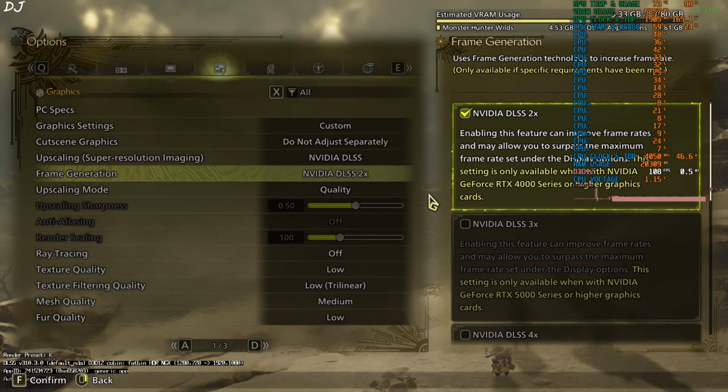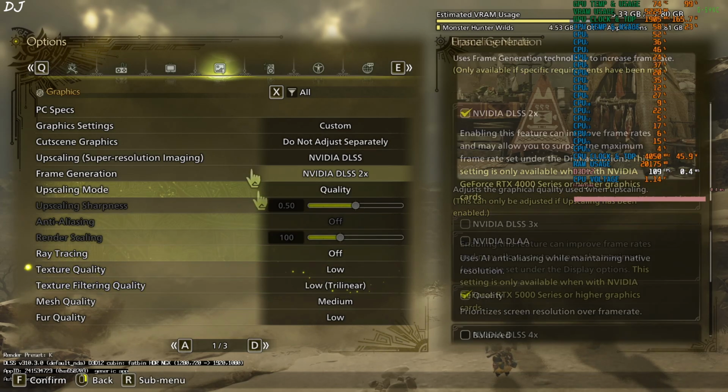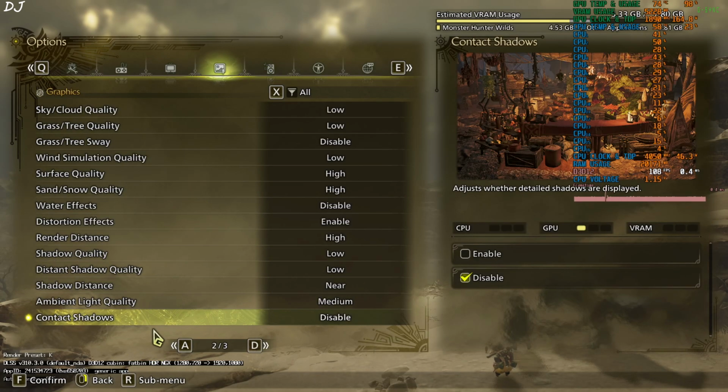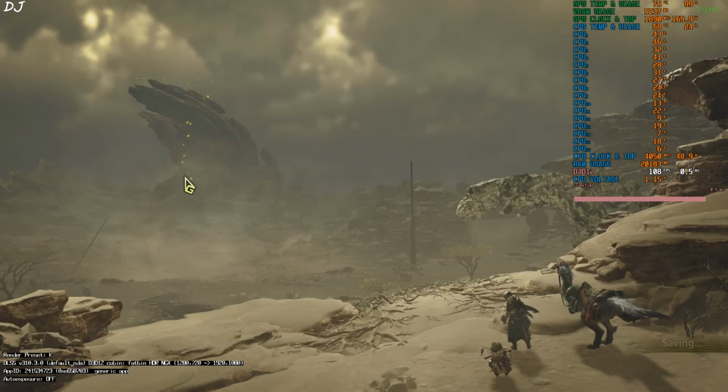Setting got unlocked, all thanks to Nukem9's mod. Your frame pacing graph, it's not a flat line anymore. It looks like this due to the recent changes in Streamline. Low preset. VRS disabled. Depth of field, motion blur off.